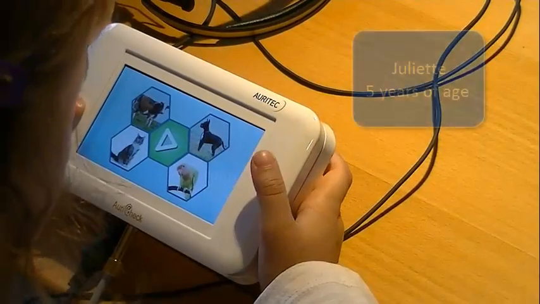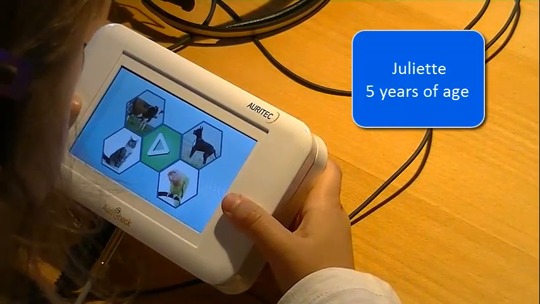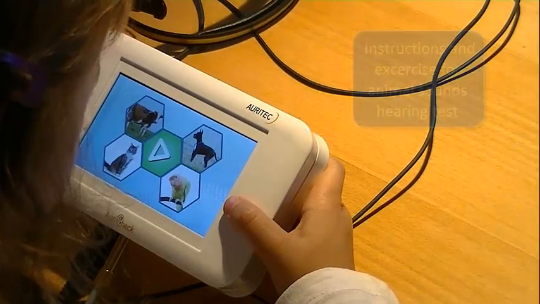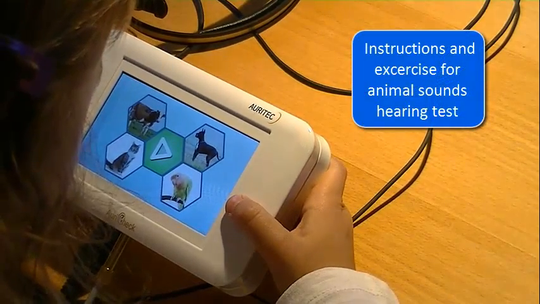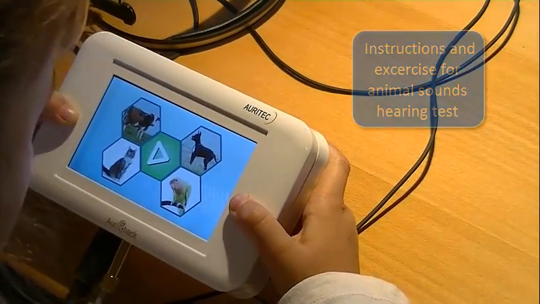Our test candidate Juliette is 5 years of age. Before starting the hearing test with animal voices, the procedure of the test is explained to the child. Juliette is asked by the instructor which animals she can see on the screen. She answers dog, cow, cat and parrot.